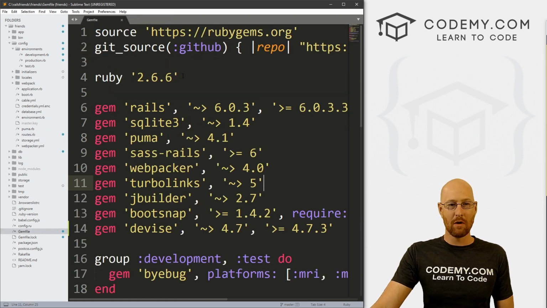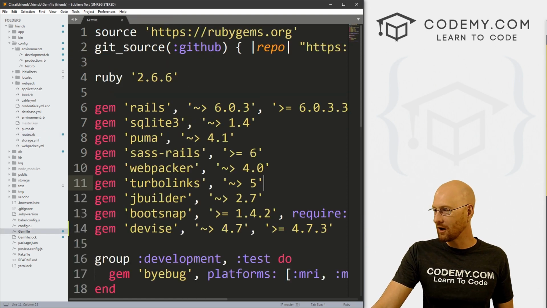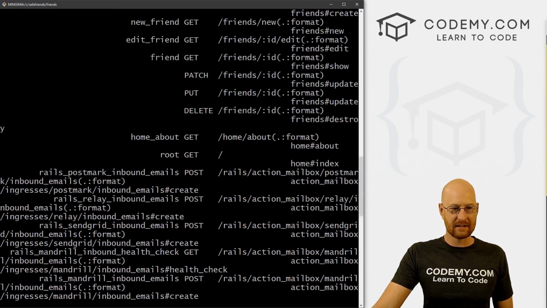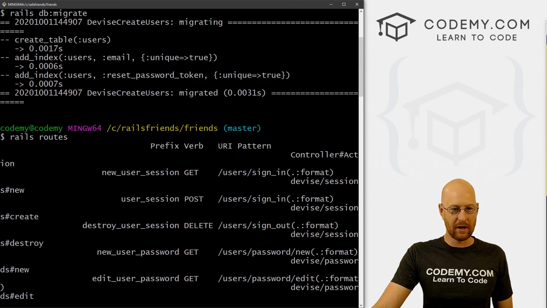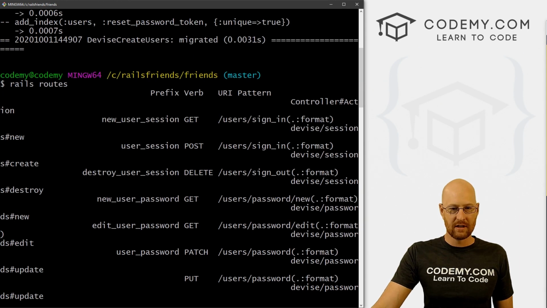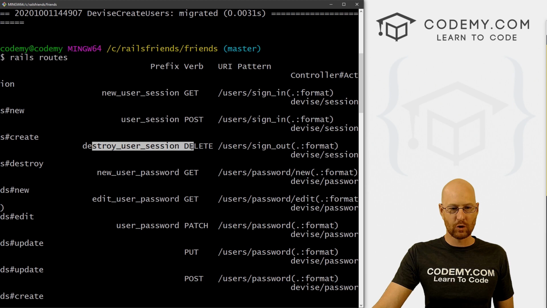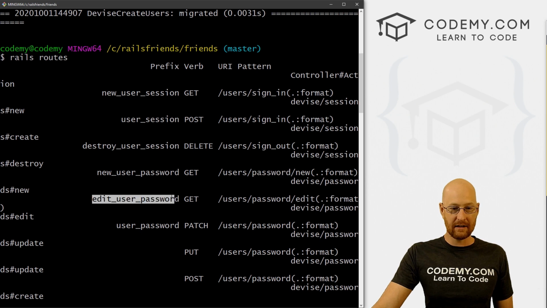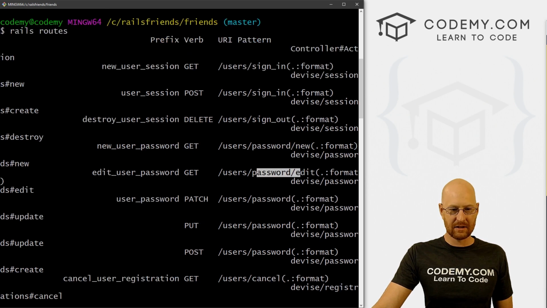So that's cool, but we need to know what those routes are. So that's why I did this. Scroll up here, Rails routes command. You can see here are all the new routes that it's just created for us. So we have this new user session, that's to sign in. Destroy user session, that's to sign out. New user password, that's to get a password. Edit user password, that's to edit your password.